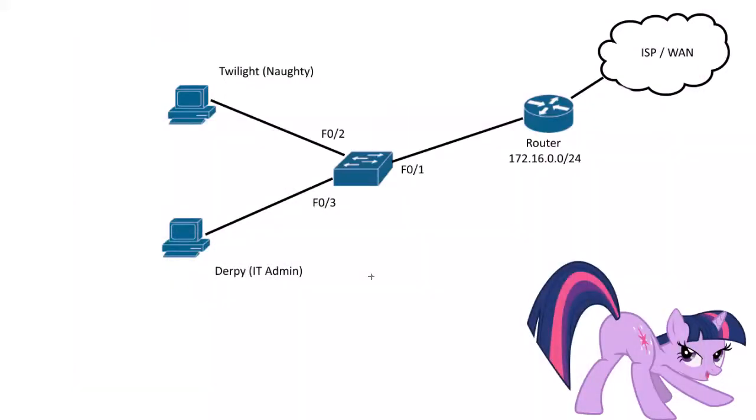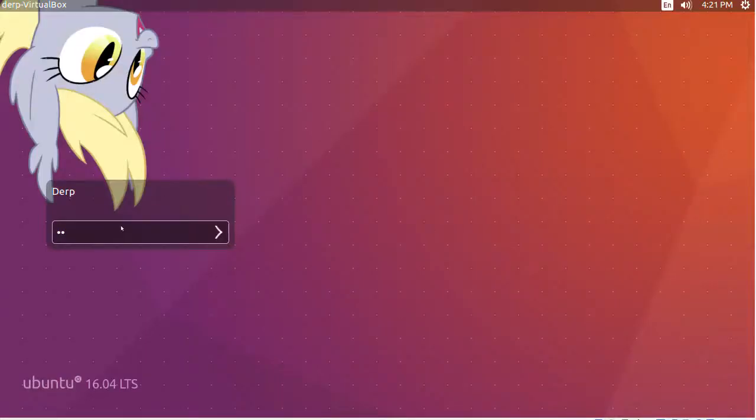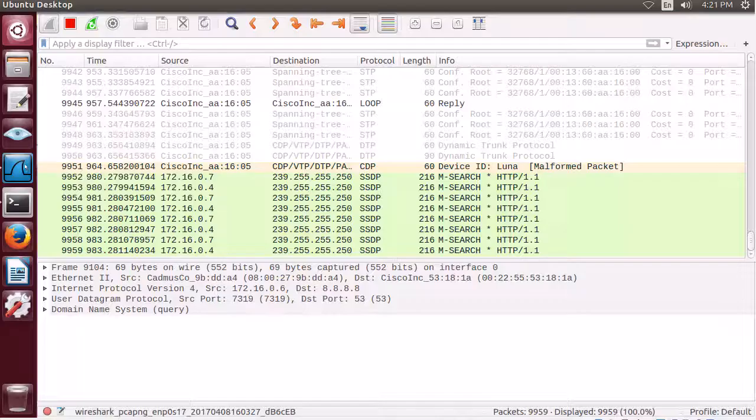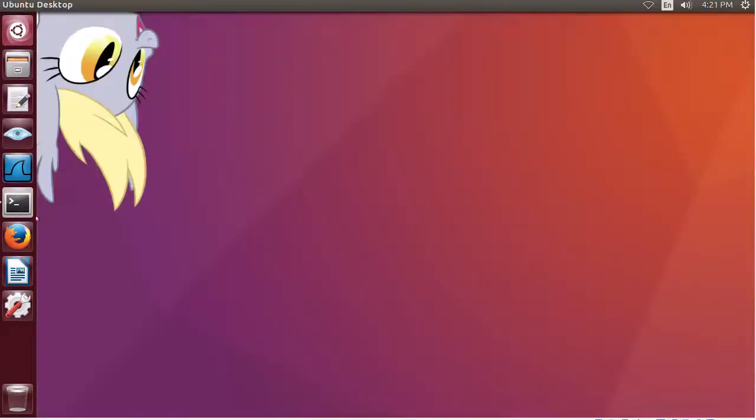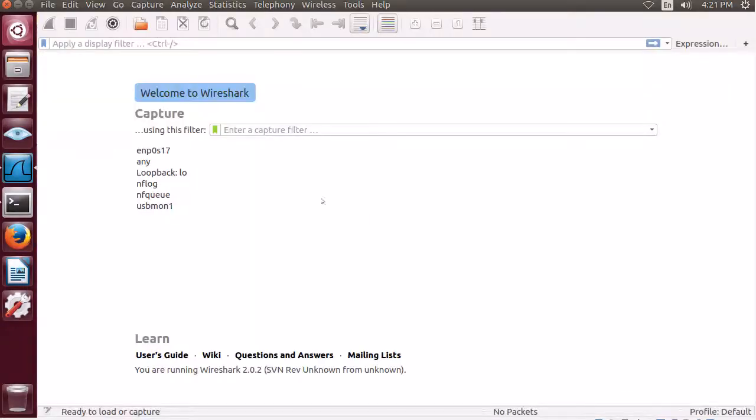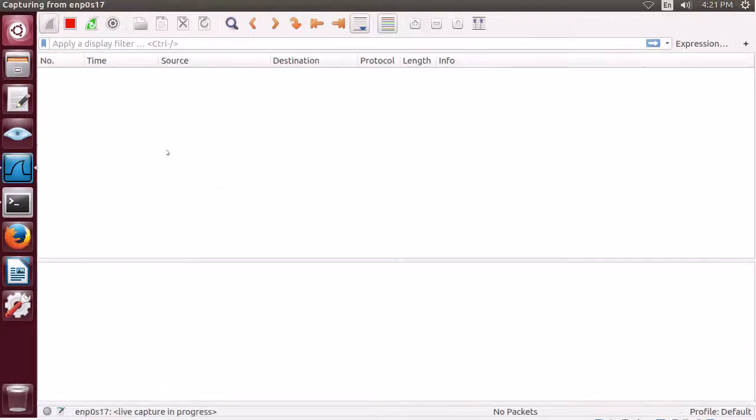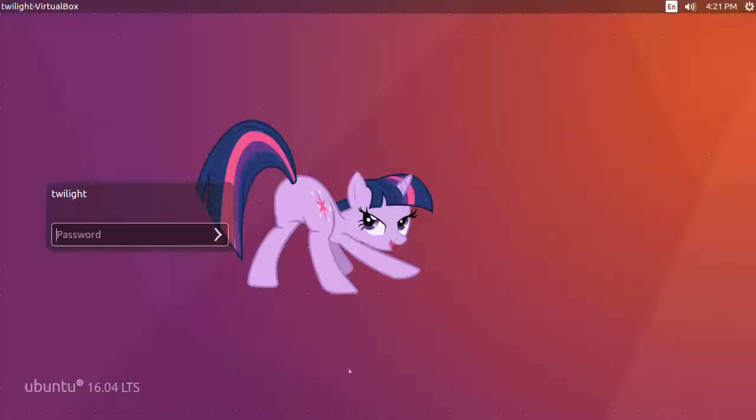Now that we have that set up, let's go ahead and test it. Let's go to our laptop, the IT admin. Let's log in and open up Wireshark. Actually, we're going to stop this, close out, and open up a new Wireshark session. Now we're monitoring for any frames. Our interface is set to promiscuous here. We're the IT admin, and we're going to start sniffing the network.